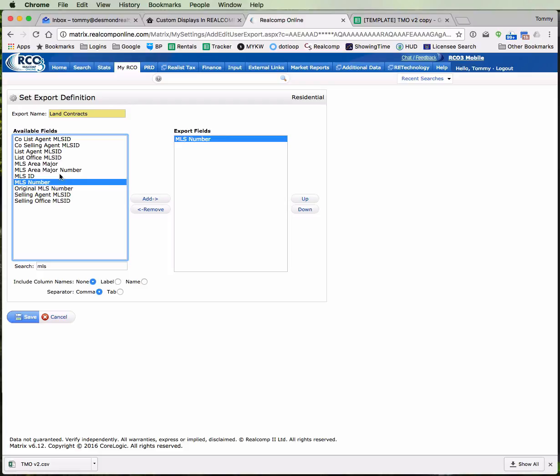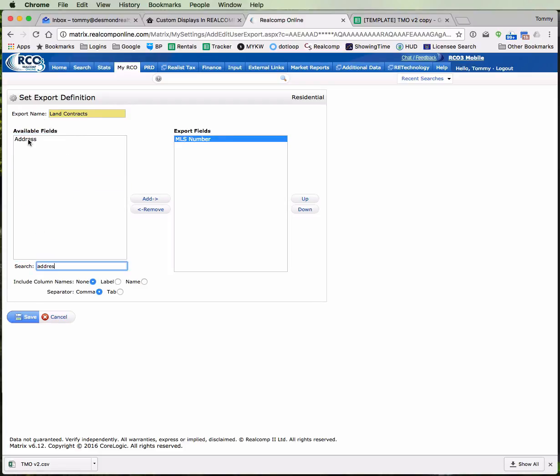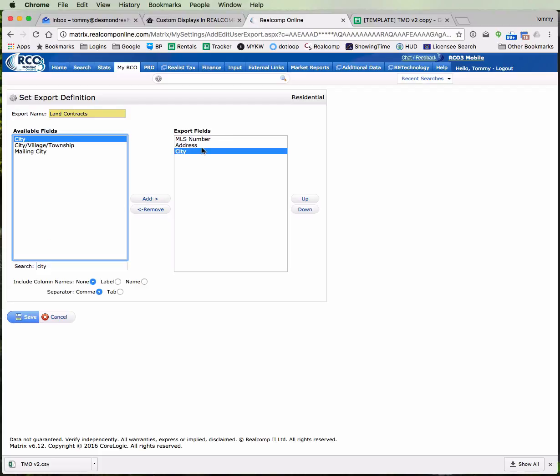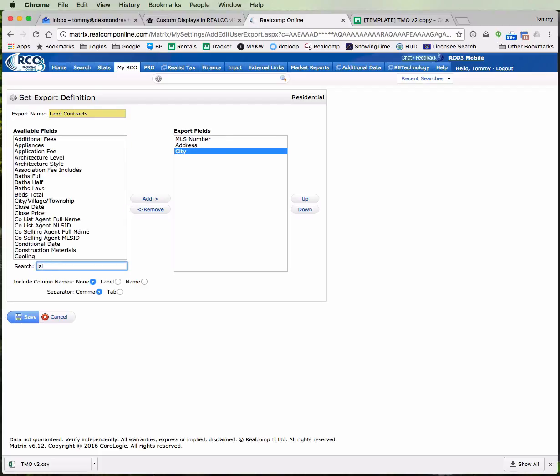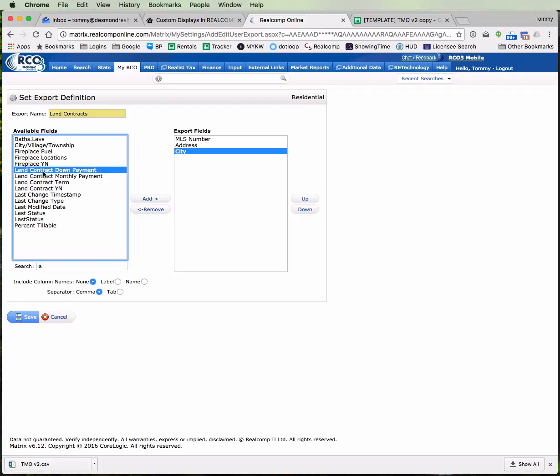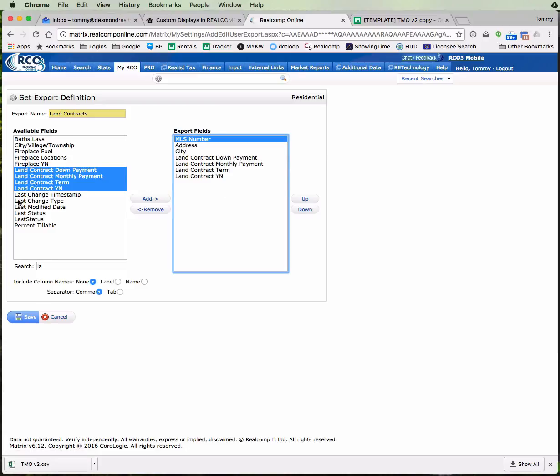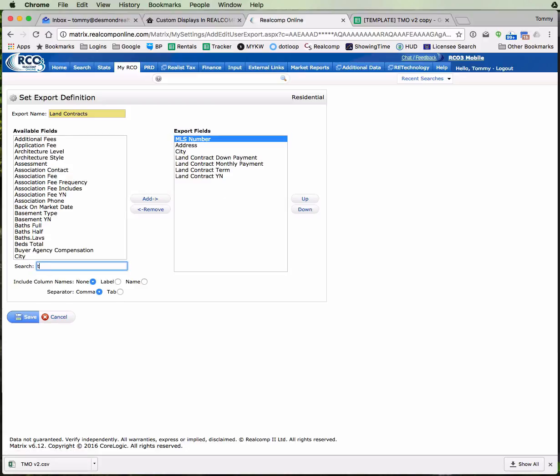So I'm throwing the MLS number in there. Obviously want an address. We'll probably want a city, unless, it's up to you. This is all arbitrary stuff that I'm putting in here. All right, so I want all this land contract information. All right, done. These are all the extractions that I'm looking for.